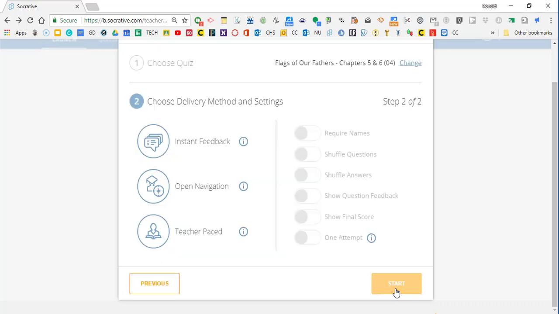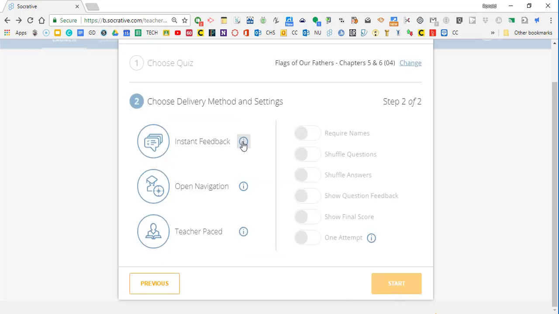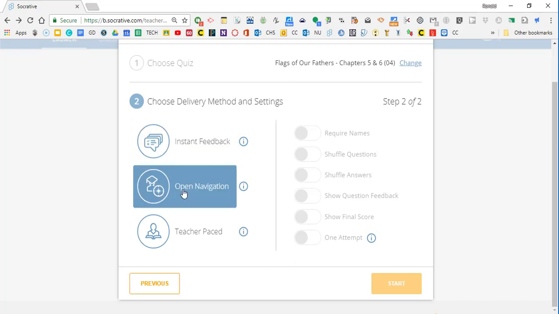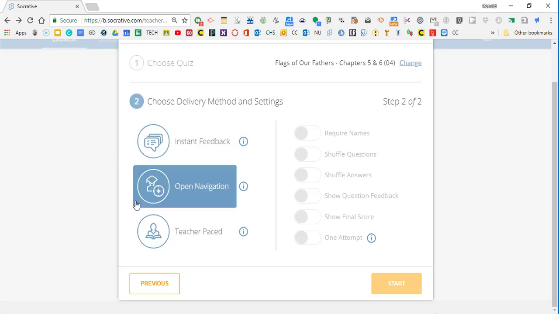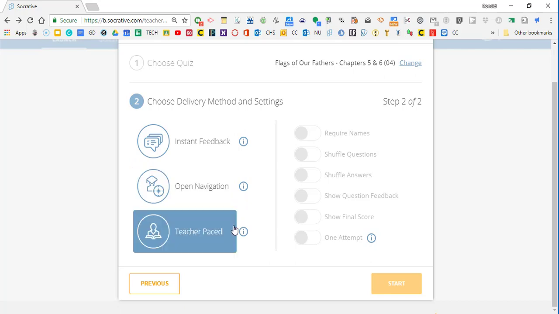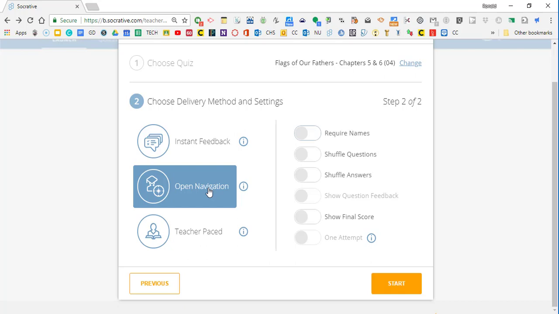And the next step is how I'm going to deliver that to my students. Instant feedback means that they'll get the right or wrong answer. Open navigation means they can shuffle back and forth between questions if you would like them to. And teacher pace means that you deliver the questions one at a time. You control it. So there's a lot of functionality and a lot of ways you can customize this to make it work for whatever particular assessment you're trying to deliver. Now I'm just going to go with open navigation.